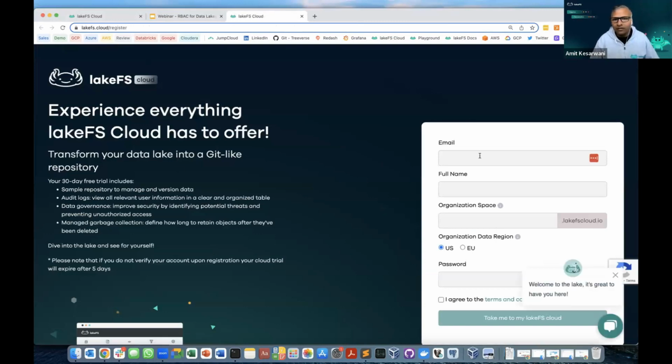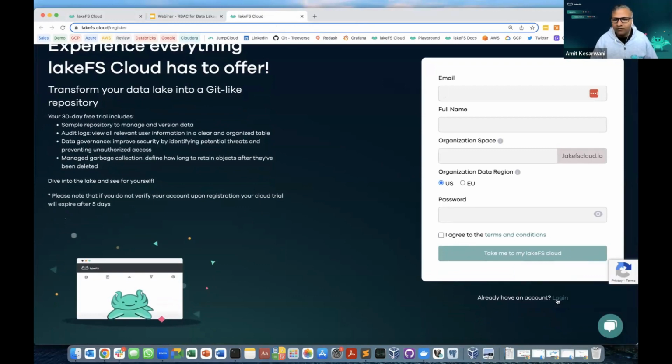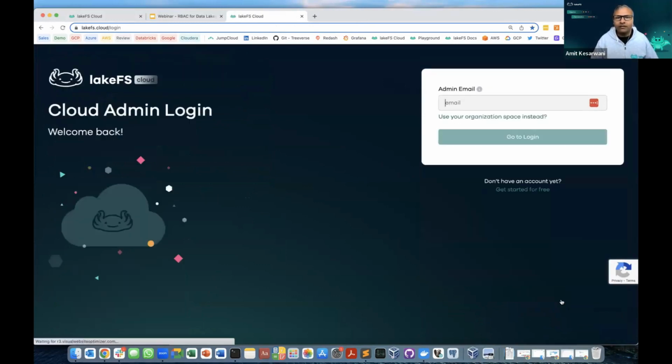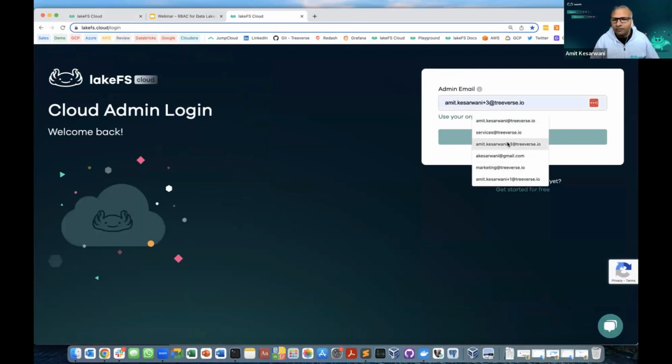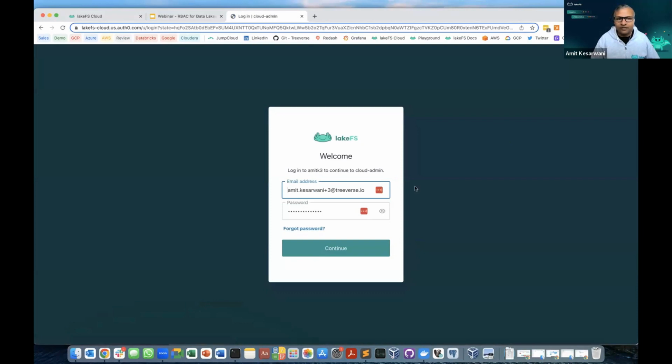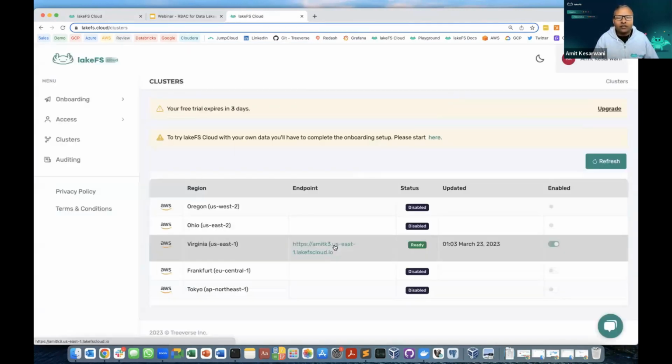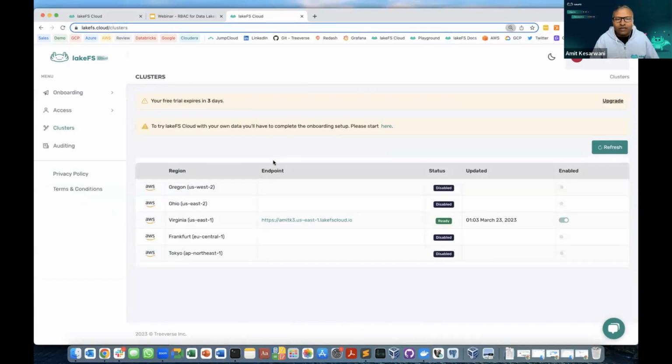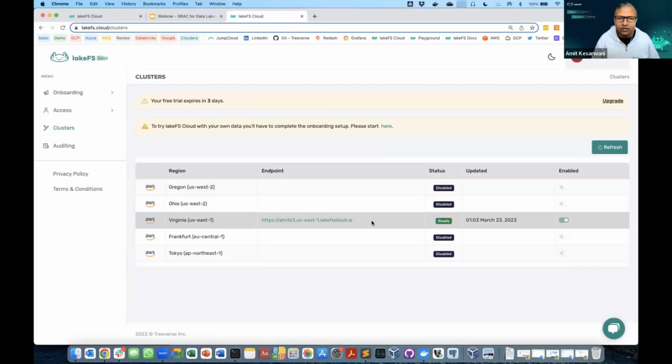So basically, you can go and register for lakeFS Cloud, and in a few seconds, you will have your cloud environment up and running. I already have my cloud environment running, so let me log into that. Once you register and log in, you'll get this kind of view where by default, you will get one instance up and running. We'll provide you lakeFS server up and running in a few seconds once you register, and we'll also provide the storage bucket along with that.